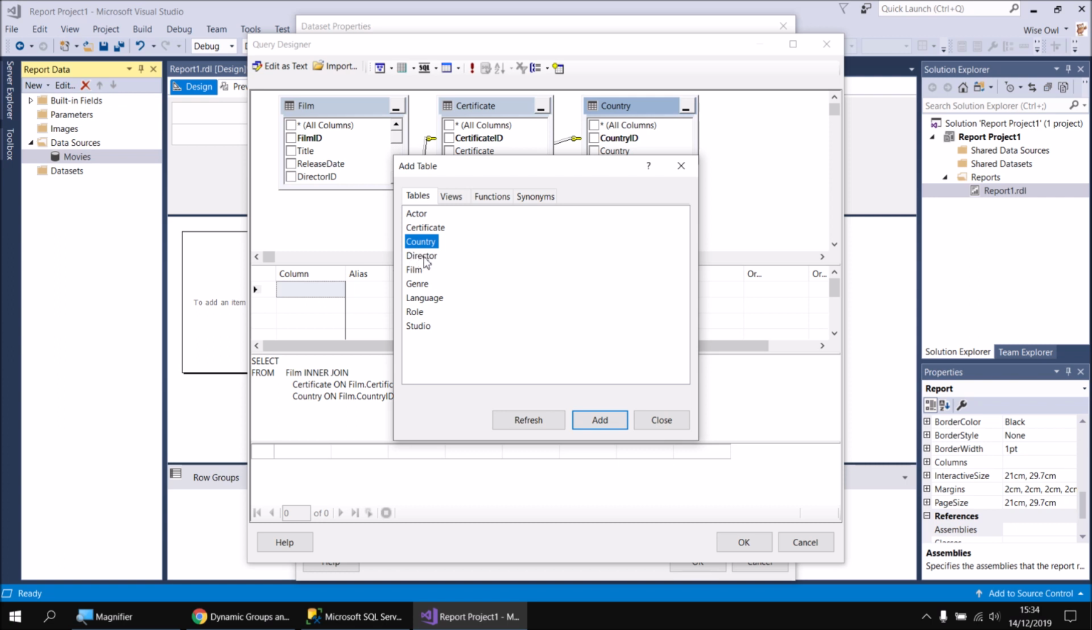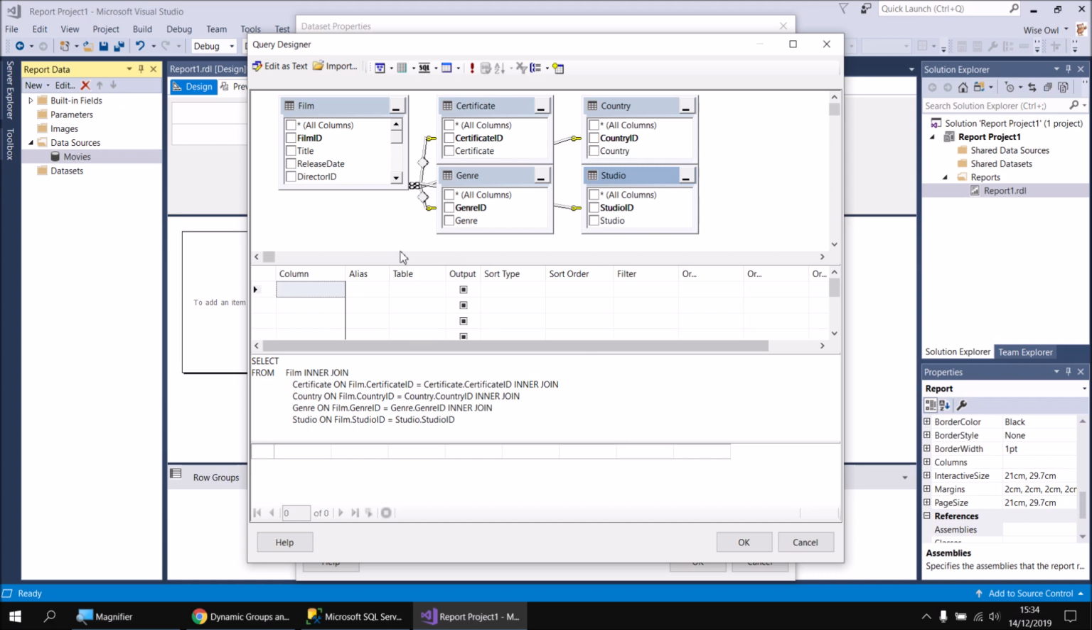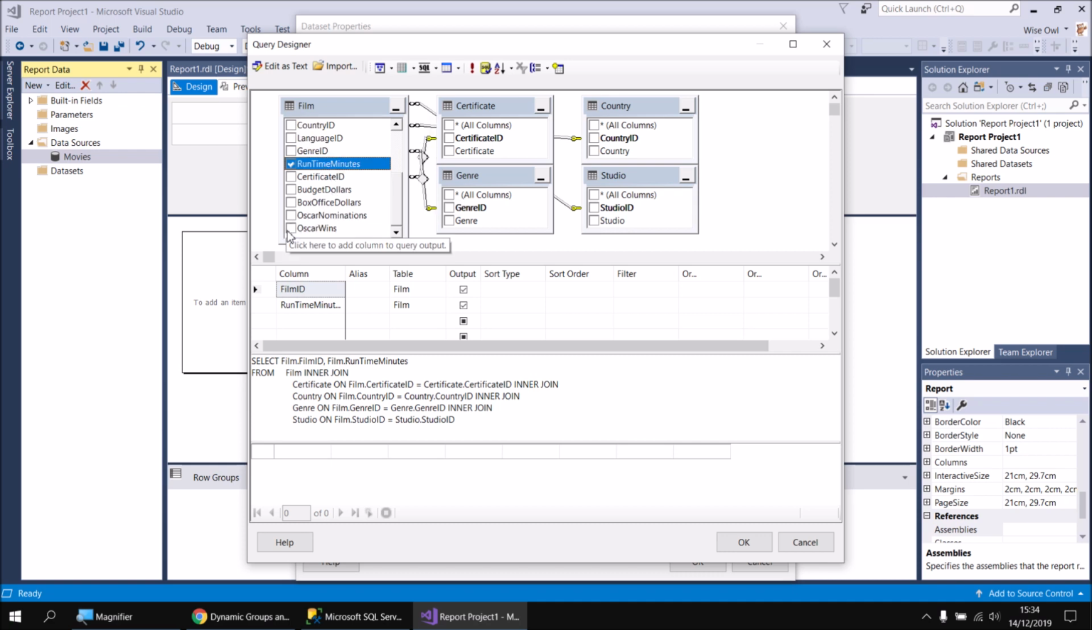I'll come back and include that a little later and explain why I'm doing it later when we get back to it. So for now, I'm going to skip over that one to the genre table, followed by the studio table as well. I can then close down the Add Table window and then select the fields that I would like to include. I'll include the film ID so that I can count that, and then I'll also scroll down a little and I'll include the runtime minutes so that I can take the average, as well as the Oscar win so that I can find the sum.